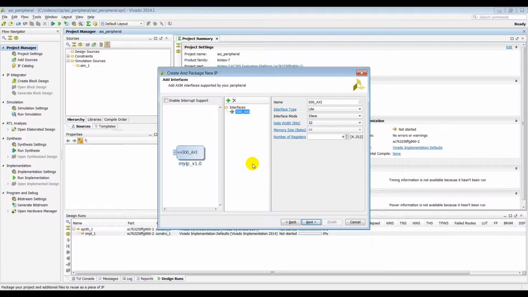On the Add Interfaces page, you choose the number of interfaces that you want the AXI peripheral to have. Interfaces can be added by clicking the plus sign and deleted by selecting the delete icon. Notice that the component symbol also gets updated as you add and delete interfaces. Several properties of the AXI4 peripheral can be specified on this page. You can specify the name of the AXI interface in the name field.